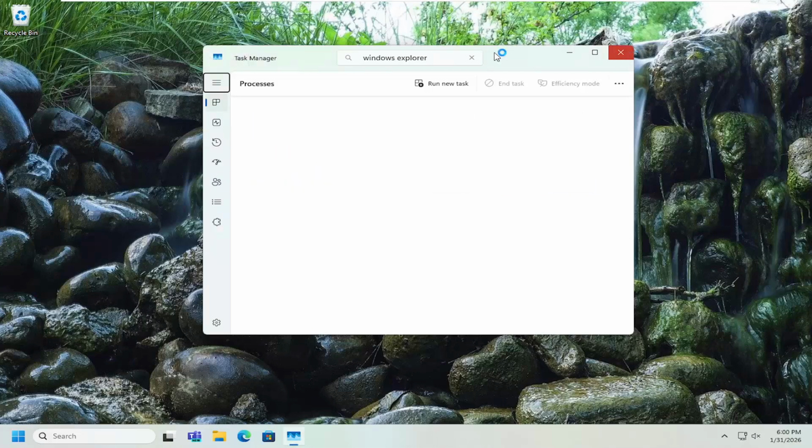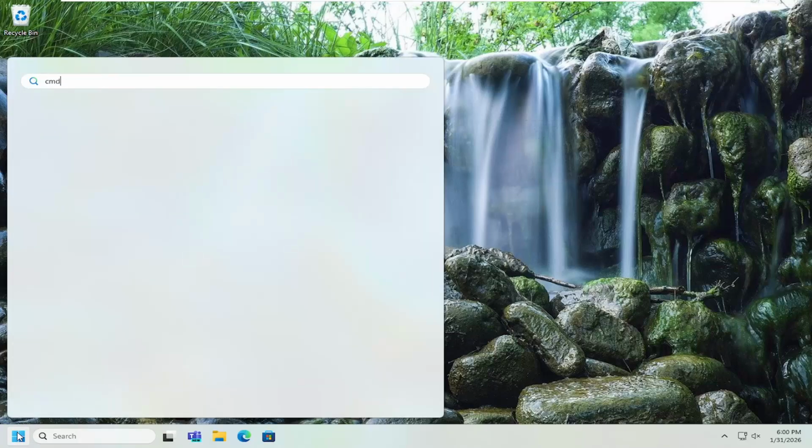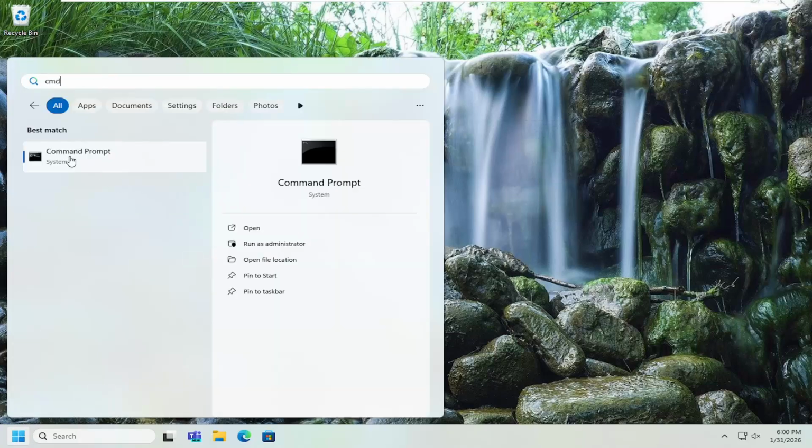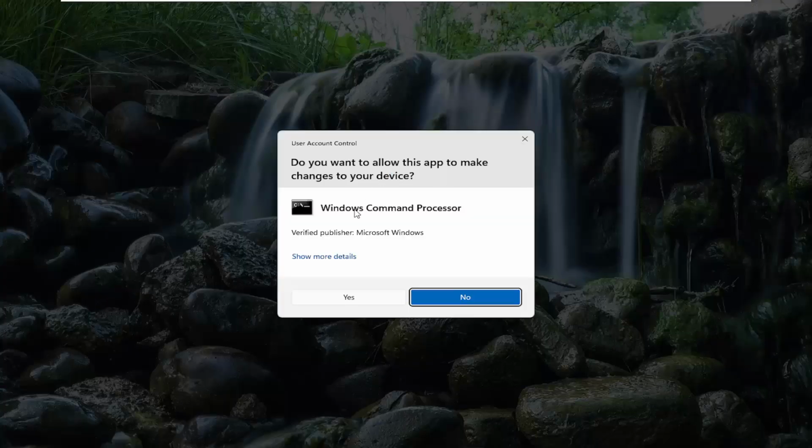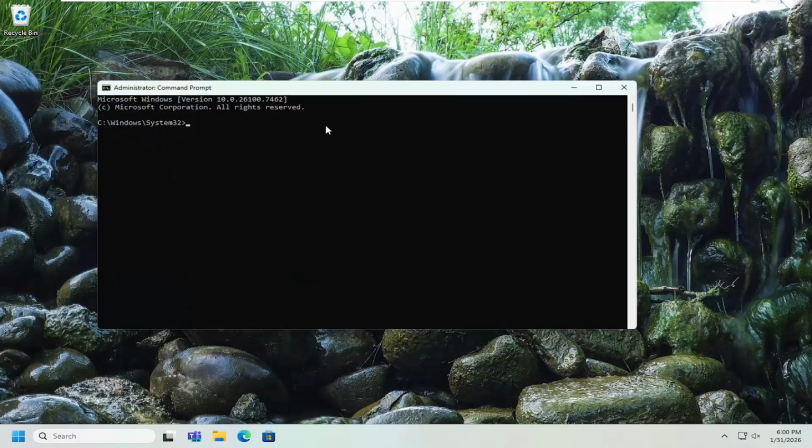If not, you can close out of here and open up the search menu and type in CMD. The best result should come back with Command Prompt. Right-click on it and then run as administrator. If you receive a User Account Control prompt, select Yes.